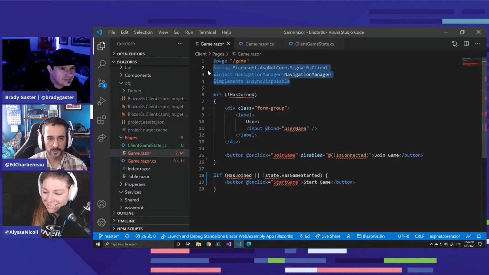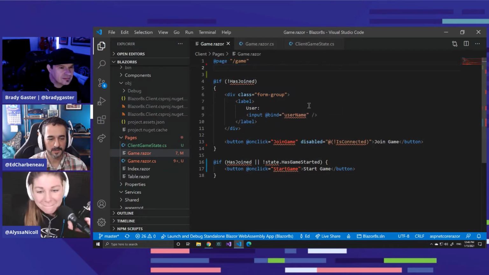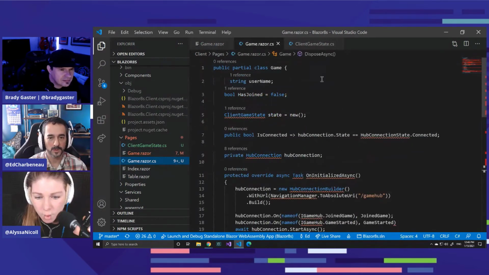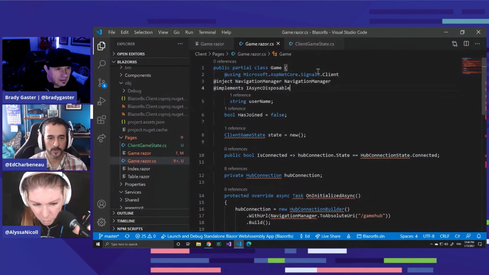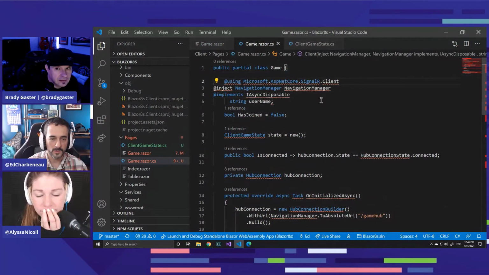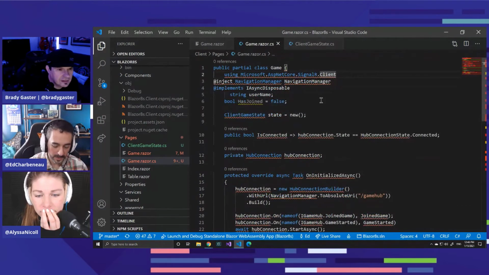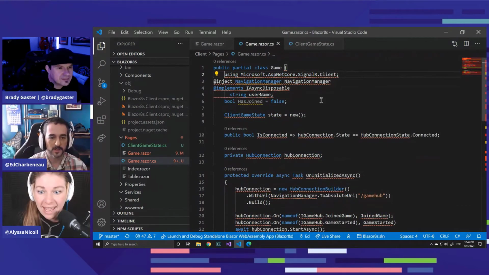So we need to take, these are also declaring variables and things. So through dependency injection, we'll go ahead and move those over here as well. So the using statements, we stripped the @ symbol off. Oh, really?